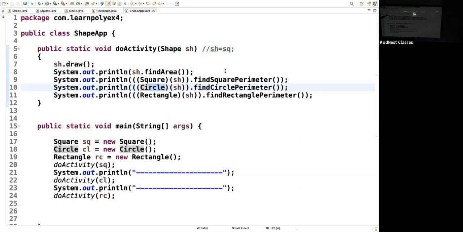When you are passing SQ, which methods you want to call? Draw method you want to call? Remember. Find area method you want to call? Remember this. Find square perimeter method you want to call? Yes. Find circle perimeter? No. Find rectangle perimeter? No. So which methods you want to call? Draw, find area, find square perimeter. Very good. Let us come to the next point.